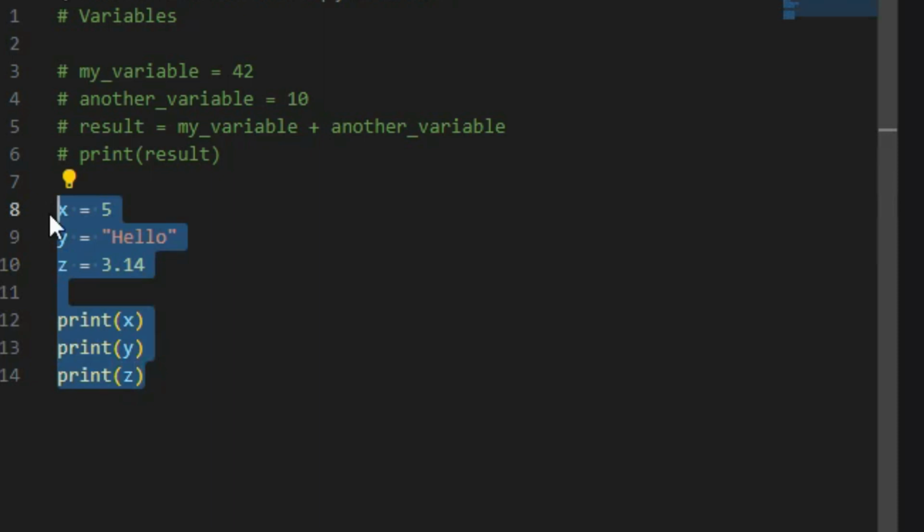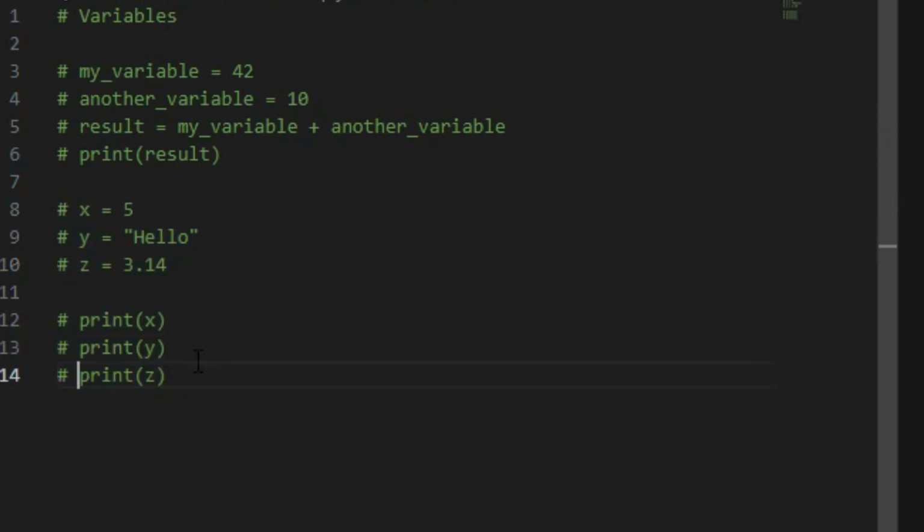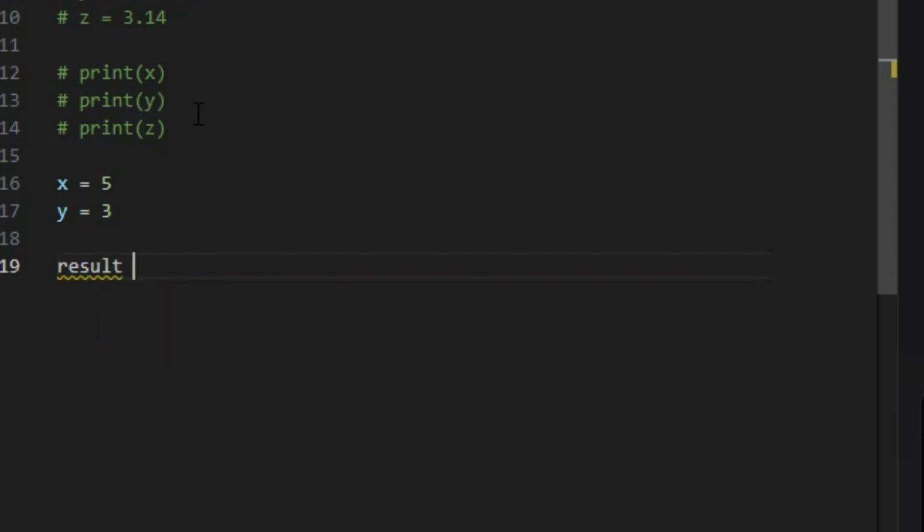And let me add this in a comment again. Here we're going to create another example. So for this, we're going to create x, declare x value, and pass the value 5. And also we are going to declare y is equal to 3. And here I'm going to create another value, which is going to be result. And this result will store the value of x plus y.